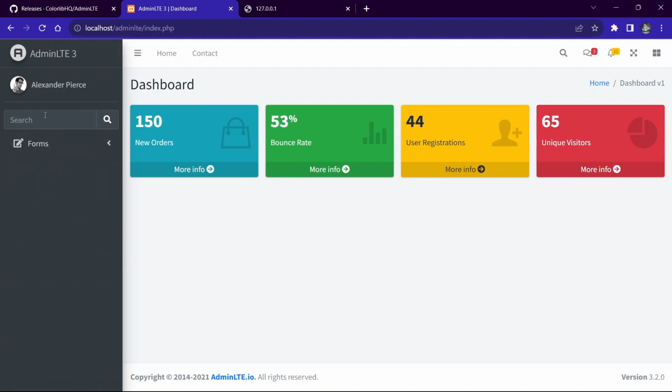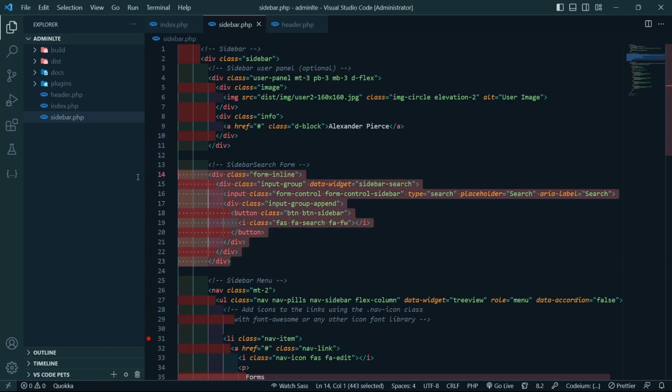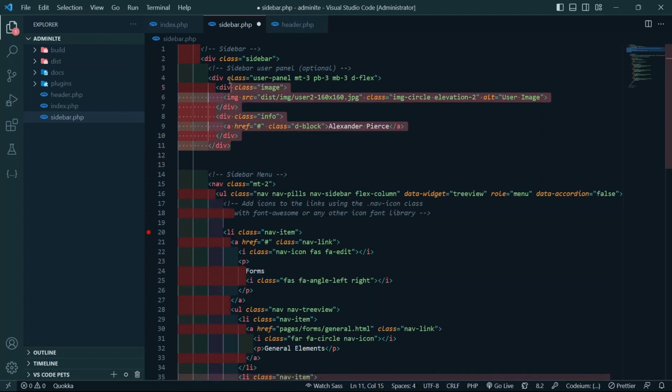Okay, so I think I'm just gonna remove this also. The search and the profile picture here. It's not really necessary for now, but if you're gonna keep it, it's okay. It's up to you, but for me, I don't really like it. So let's delete it. This one also, sidebar user panel.